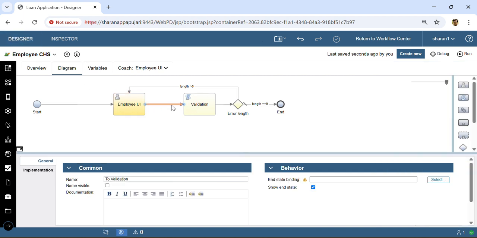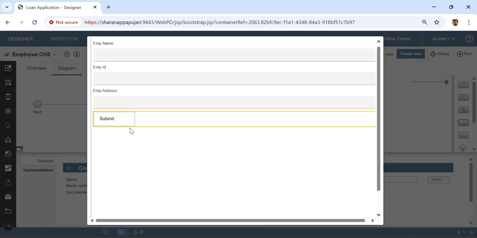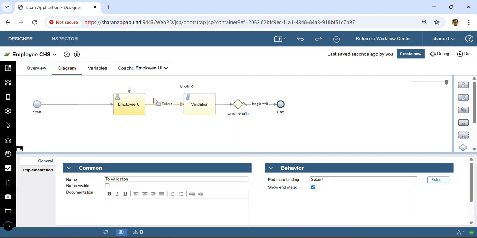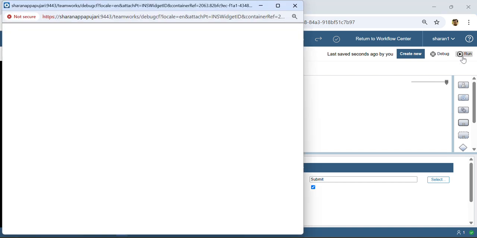Here, if you see, we have not bound the button. We have this button, so we have to write the flow. On click of the submit button, the validation script should get executed. That flow is not bound, so that's the reason nothing is happening. Select this particular sequence flow, go to select, and select this button, and finish. Now on click of this button, this flow will be triggered and the validation will happen. Let's run again.